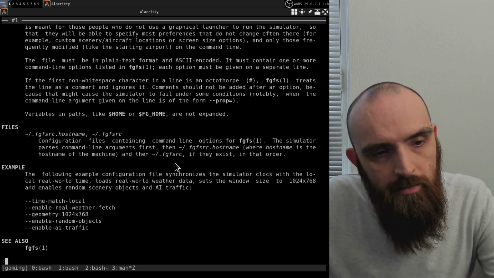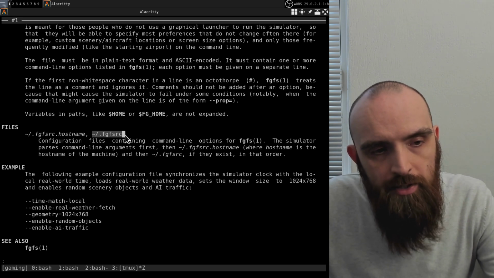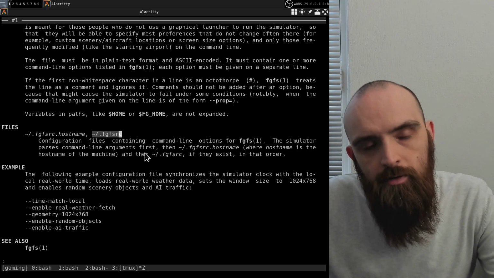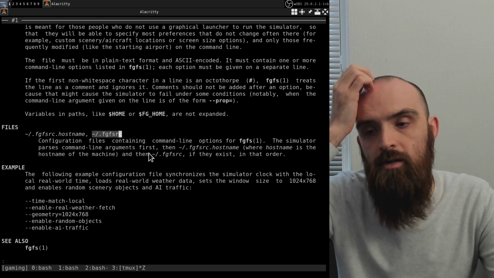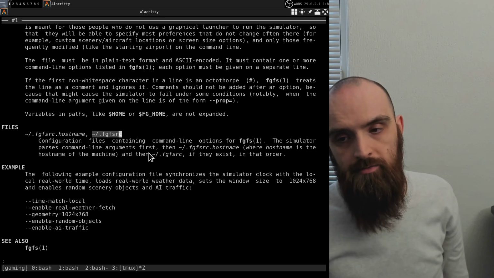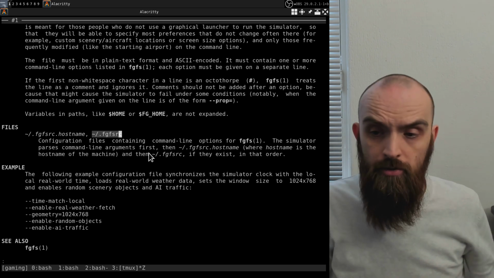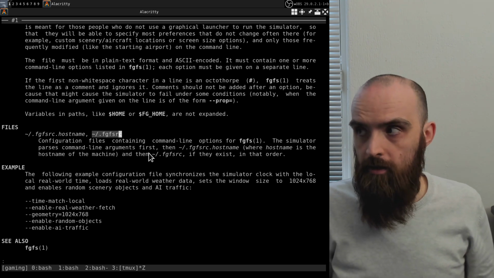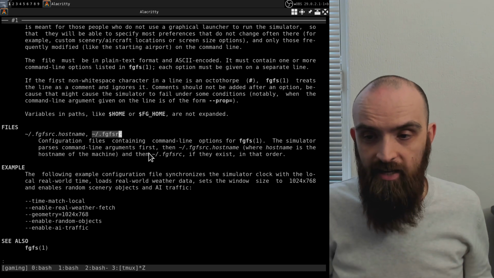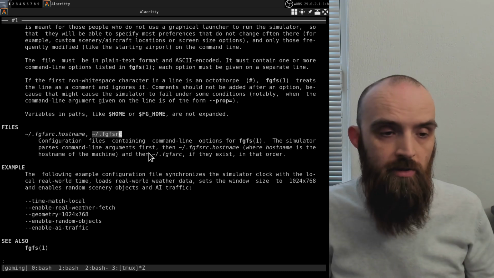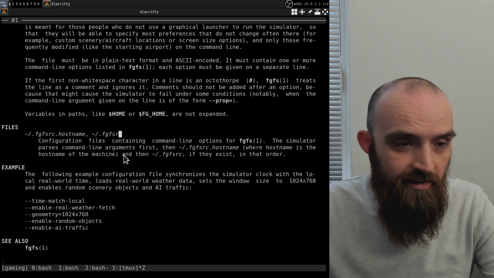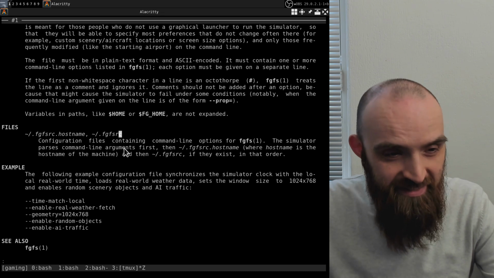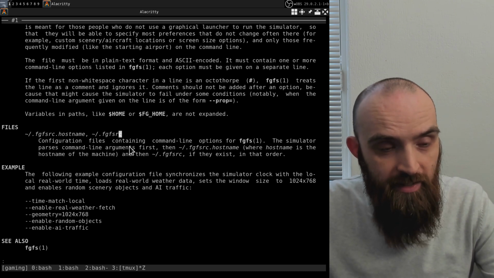Basically, what it says here is that the default location for such a configuration file is a file called .fgfsrc in your home directory. Again, this goes hand in hand with the default location of FG home, and as you can probably guess, I customized this as well, and there's a couple of reasons for this.